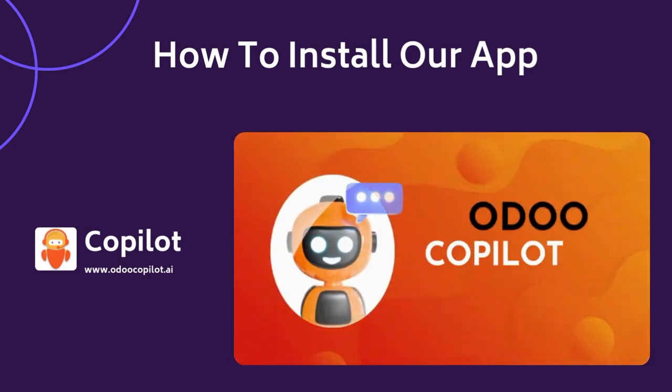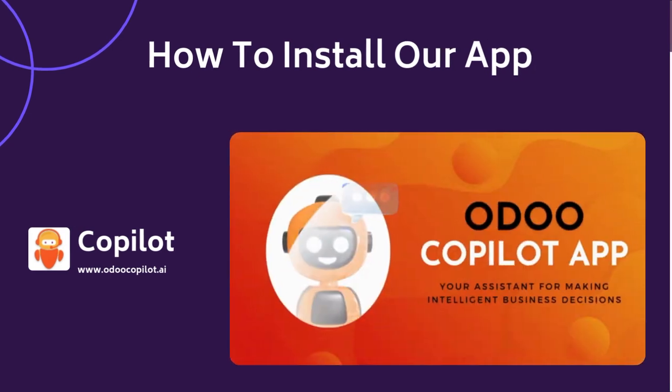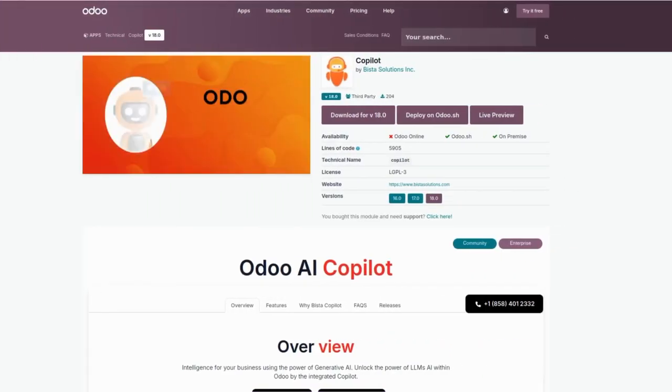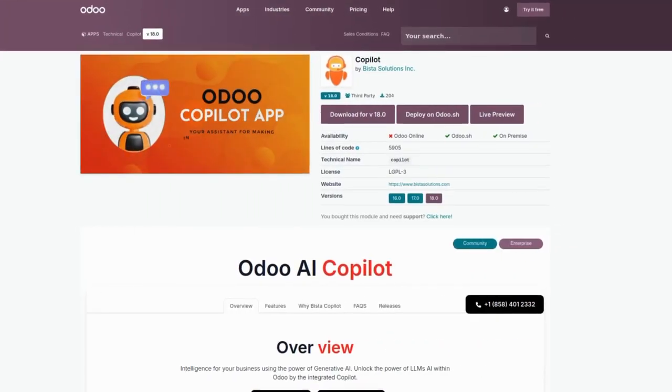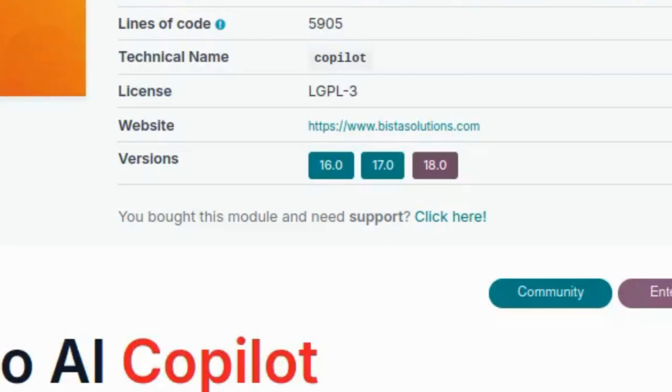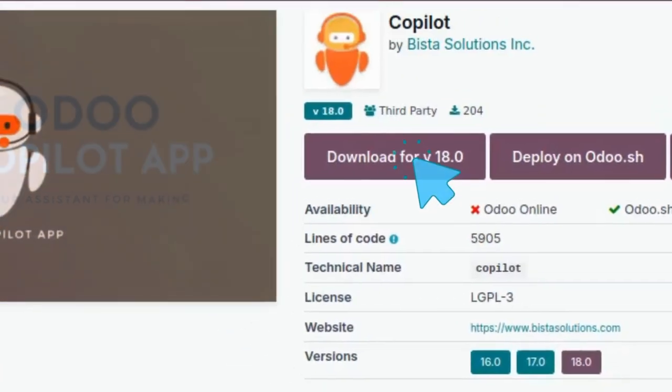Now let's see how we can deploy our module. First, we need to visit the Odoo App Store and find our application Odoo Copilot. Then you need to select the version you need. Then we can click on Download to get the module. Check your download folder. It should now be downloaded.